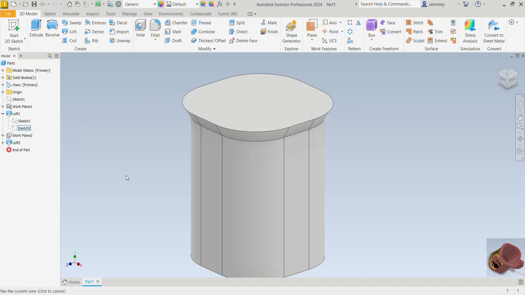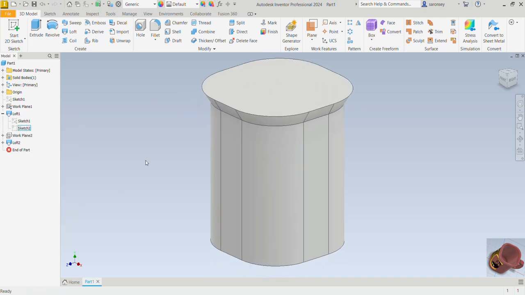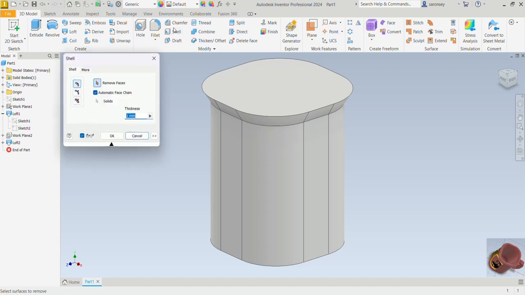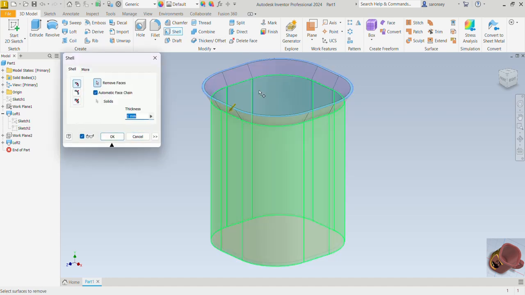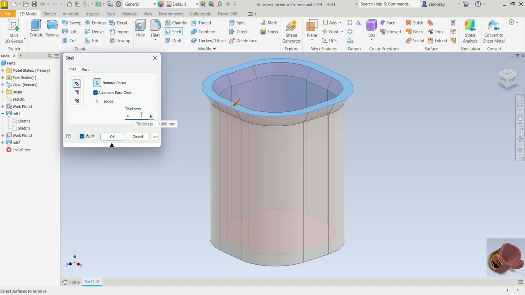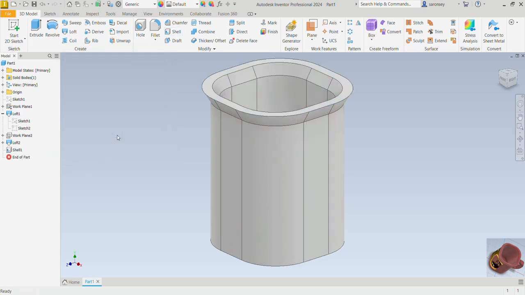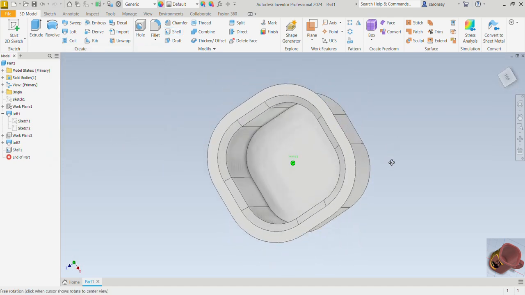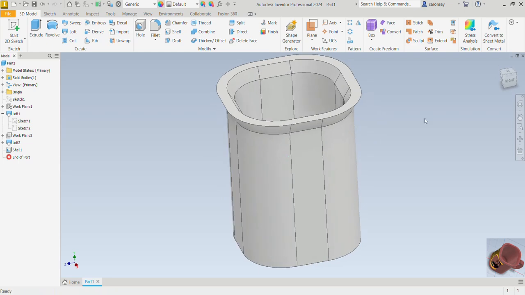Next, we want to shell this model, and so the shell command, we touch this surface, and the thickness of that shell is going to be 4 mm, so I'll specify that and OK. Let's see what we've done. Awesome.